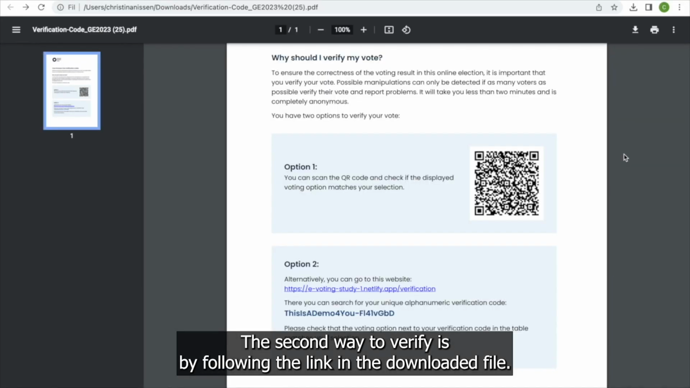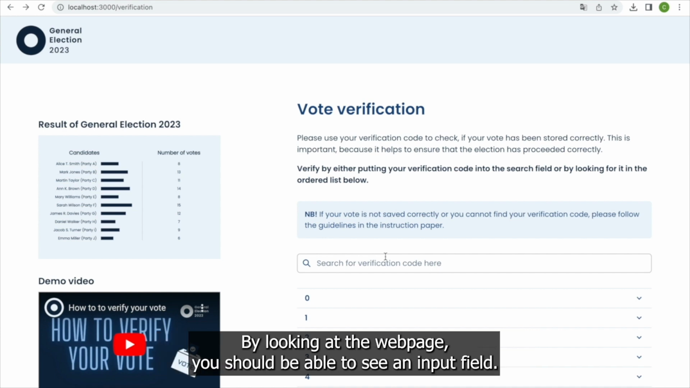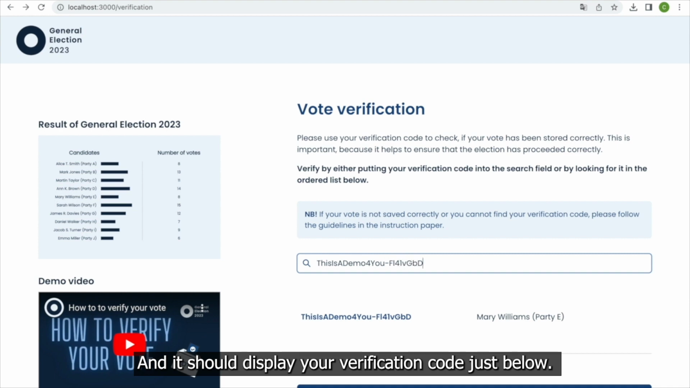The second way to verify is by following the link in the downloaded file. The link will send you to a web page where you have 2 ways of verifying your vote. By looking at the web page, you should be able to see an input field. Simply write your verification code in the field, and it should display your verification code just below.